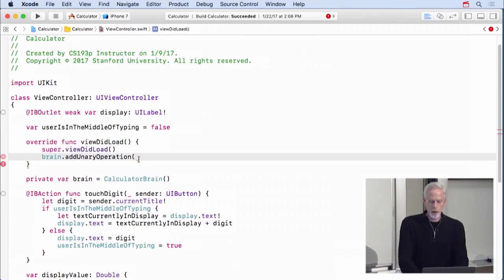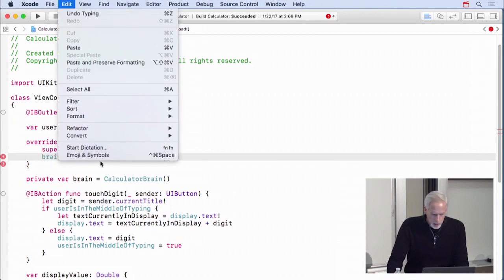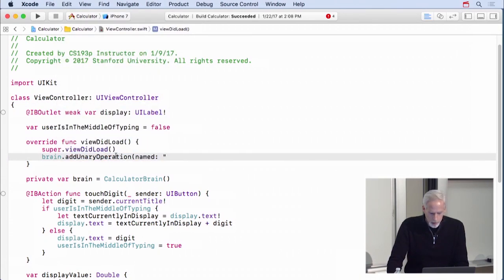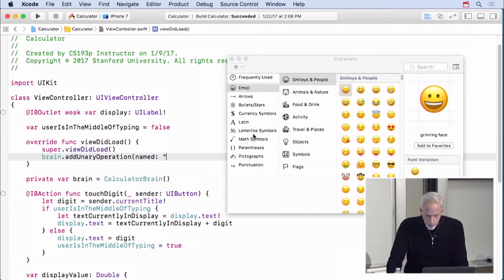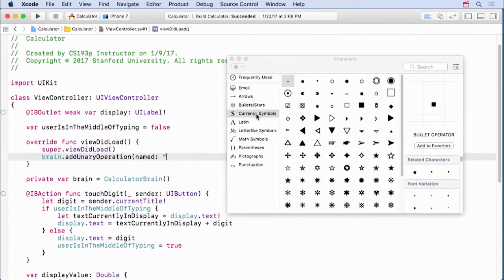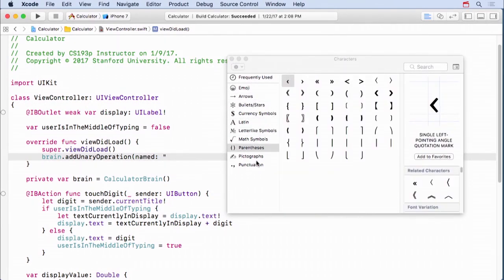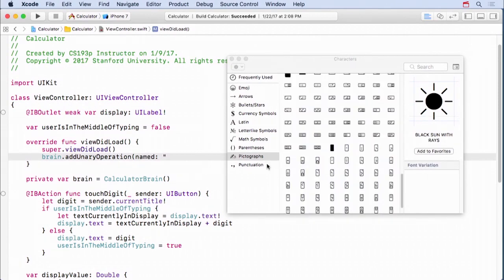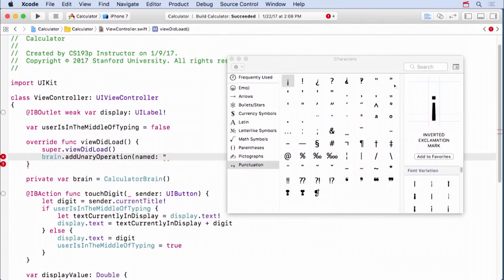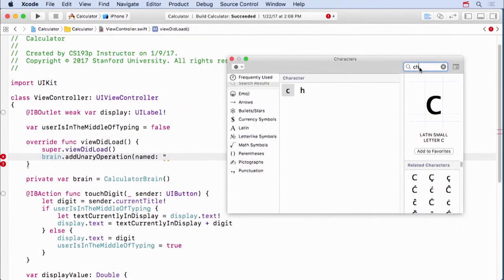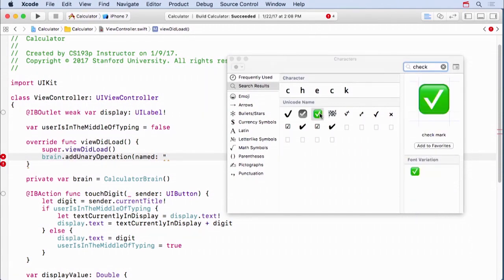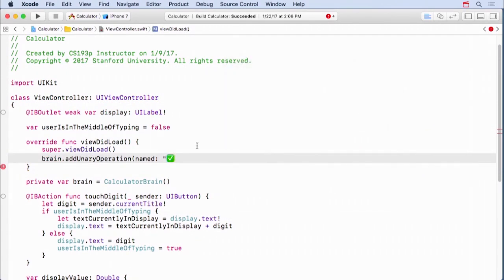All right, and so the unary operation takes the symbol, which is named, and I'm going to go ahead and do that green exclamation point if I can find it here. Where is that thing? Oh, it's probably pictographs, maybe. No, situation. Anyone know where that would be? Let's try, what's it called? Check mark or something. There it is. Okay, there's our nice symbol right there.